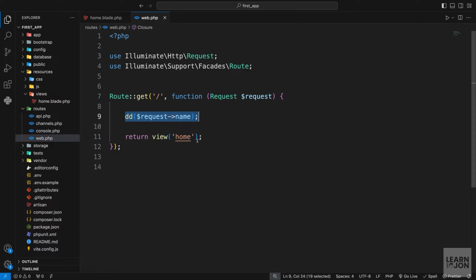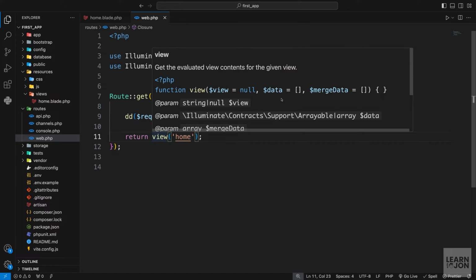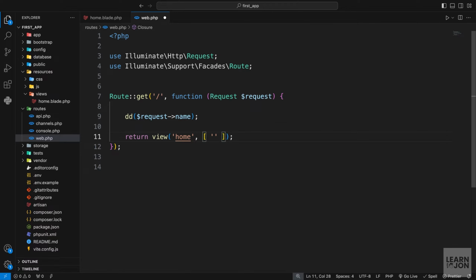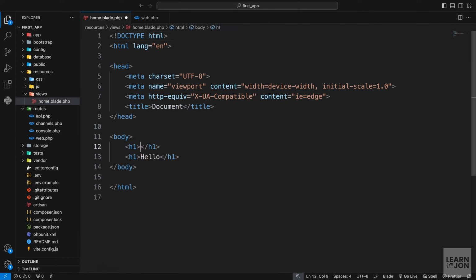We want to send some data to our view, and this view function takes a second argument, which is an array of data. So if we just pass an array here, and we want to use an associative array, let's say I want to have a title variable and set it to my first app. Now let's see how we can grab this in our view, which is our home view. So let's go back there, and it is very easy.